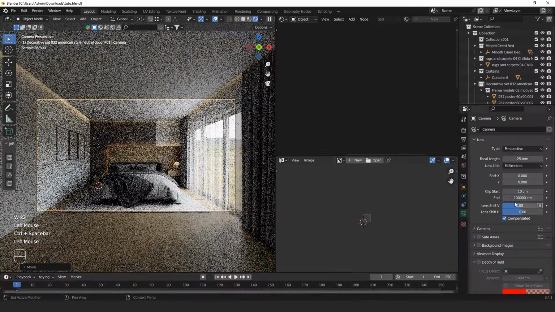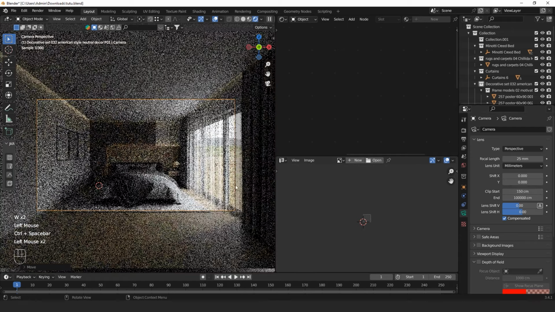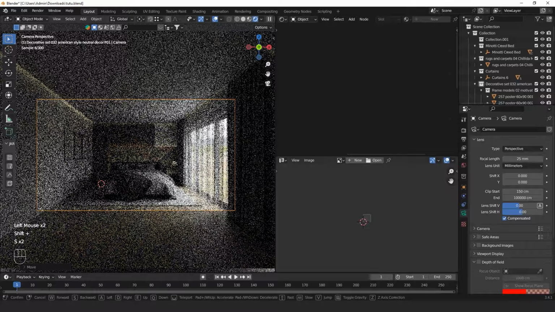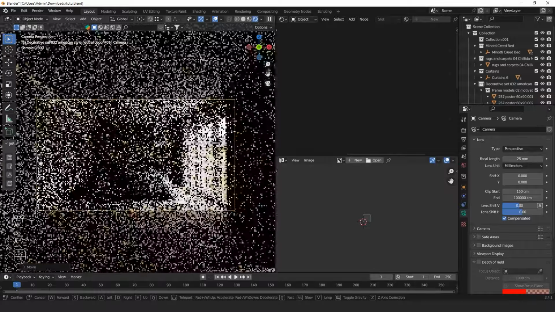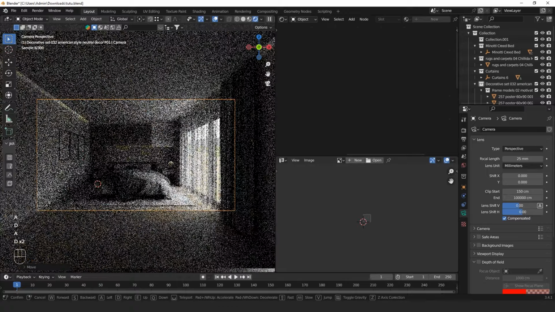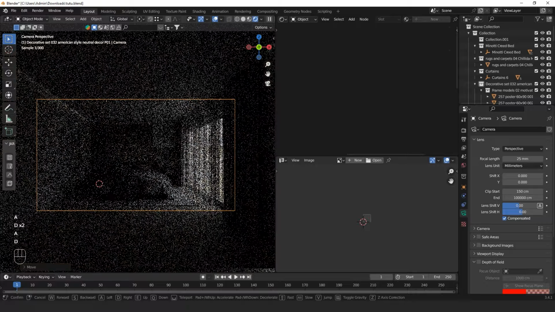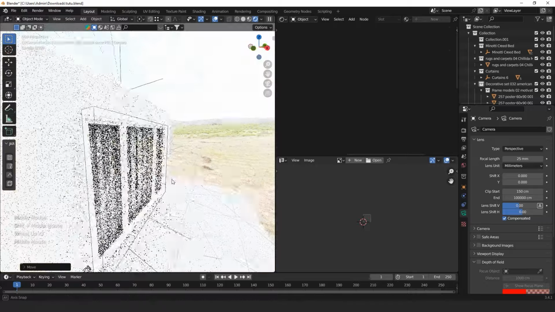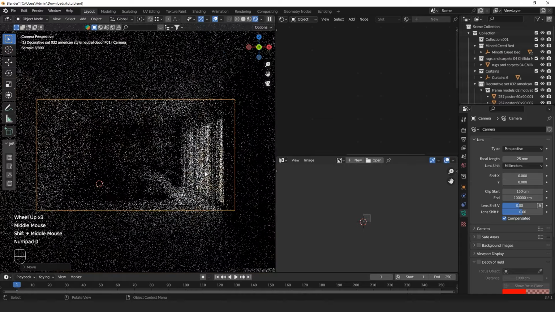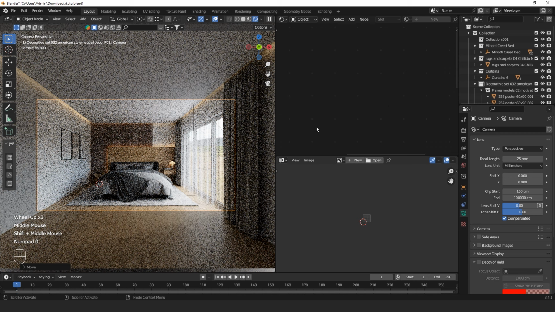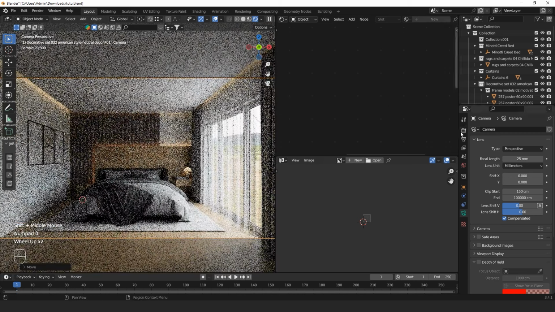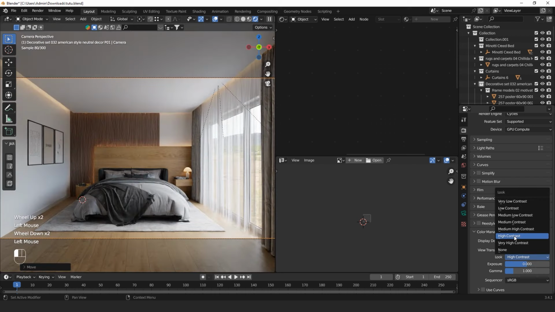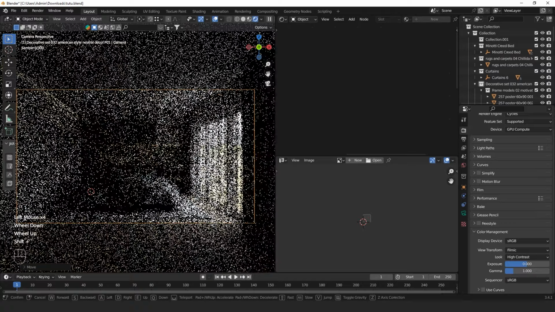Need to change some clip start, 150 centimeters, just to move it more. Something like this. And let's see the color management. I prefer to use high contrast because it makes it look better. Medium, very, this is too much.